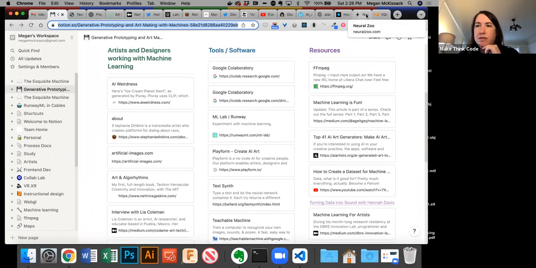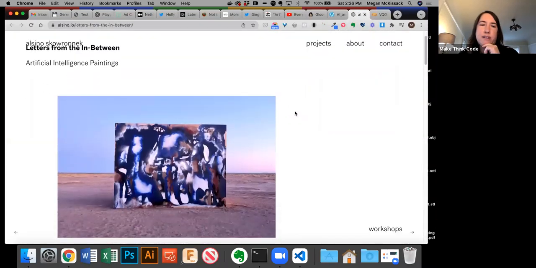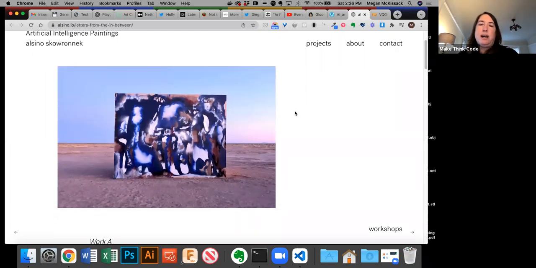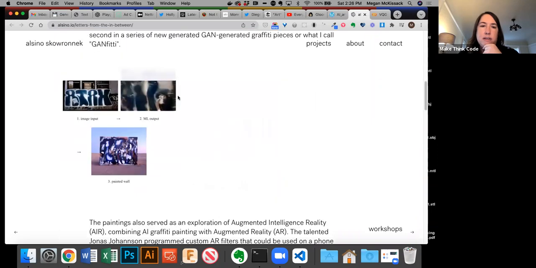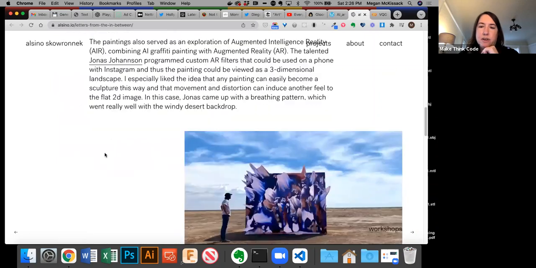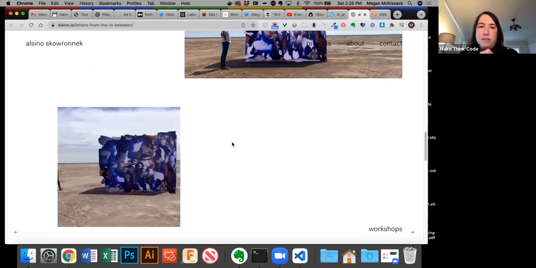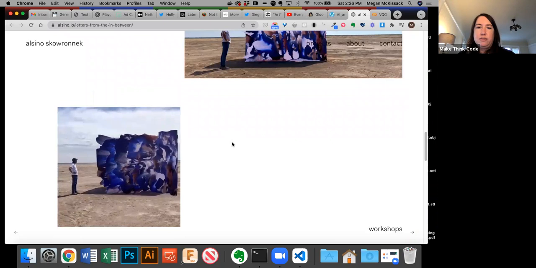Well, I'm just going to close some of these tabs out and revisit them a little bit. This one was a new one that I found recently. Doing the opposite, they've trained a machine learning algorithm on graffiti, but then taken the output and actually physically painted it. So you can see their input, the machine learning output, and then what they ended up painting. But then they've also made it into an augmented reality piece as well. So it's going from physical to digital to physical to digital again. It's pretty interesting.